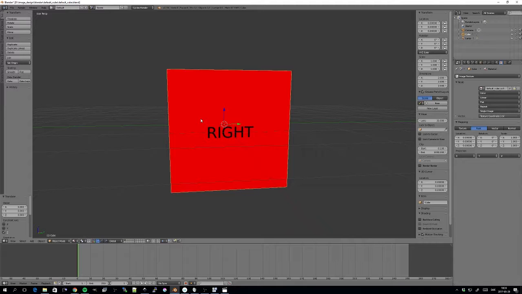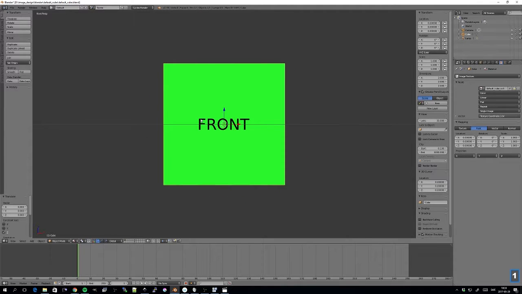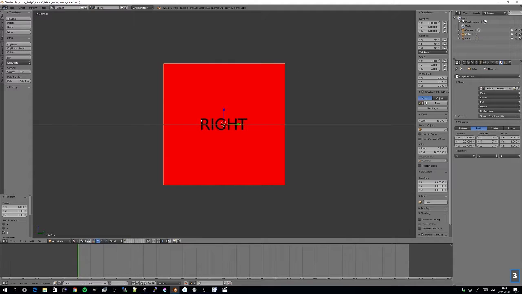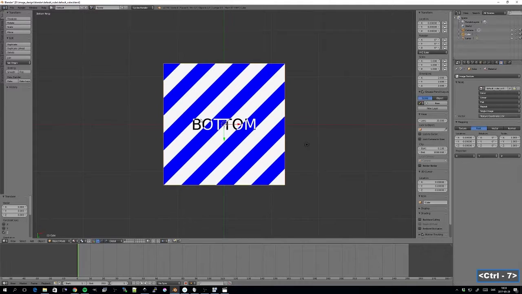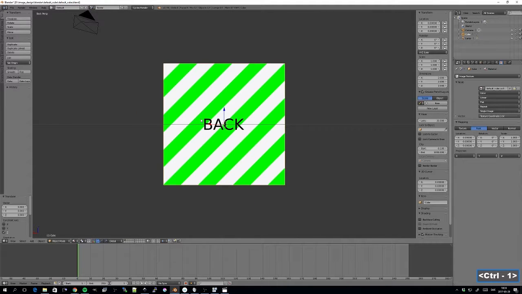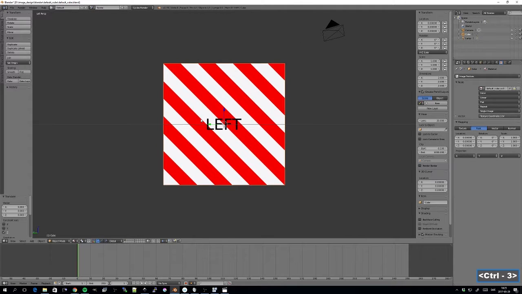So by pressing 1 on your numpad you'll see the front of the cube. If you press 3 on your numpad you will see the right hand side, and if you press 7 you will see the top side. Now if you want the reverse, if you want to see the bottom side, you simply hold down the control key and press 7 and you'll get the bottom. Hold down the control key and press 1 to get the back side, and hold down the control key and press 3 to get the left side.